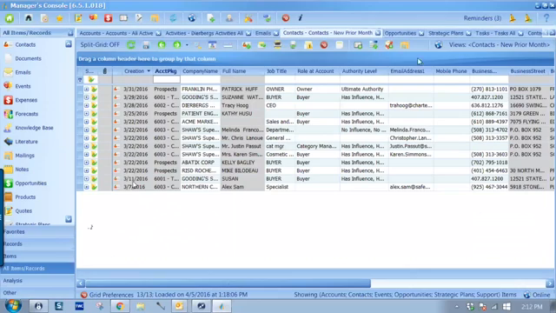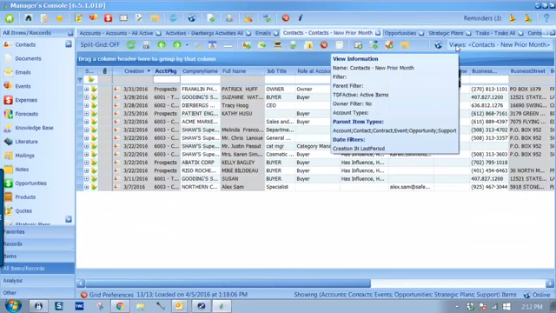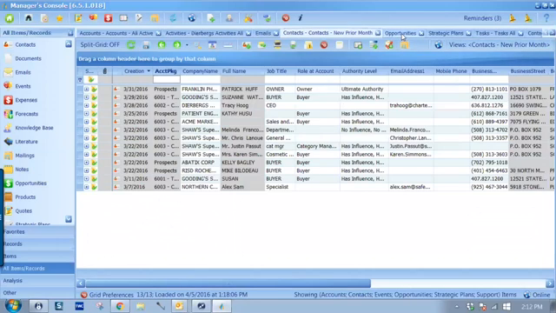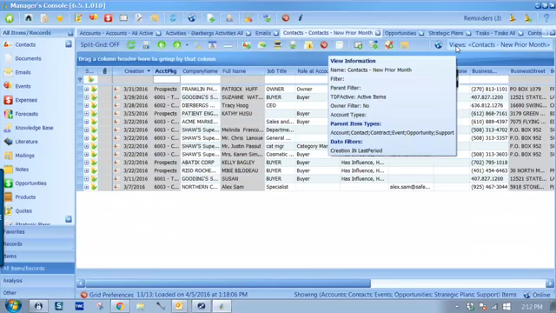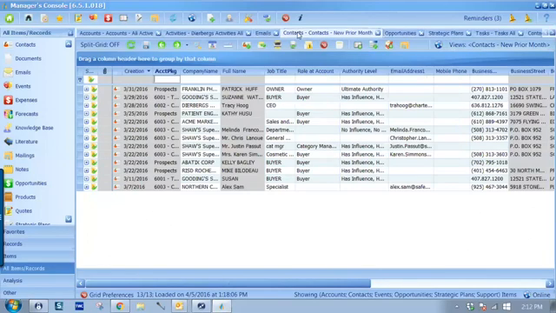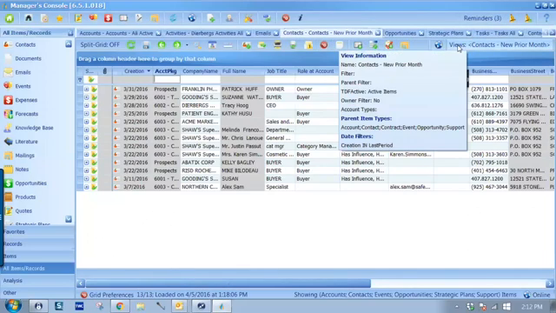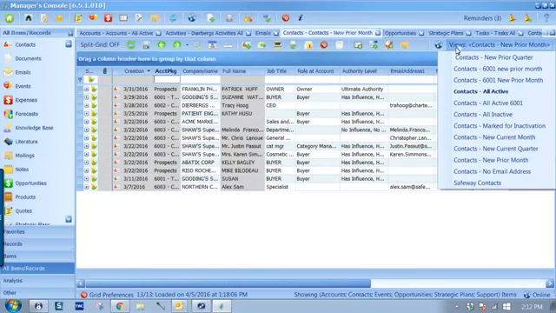Why that view was ever created in the first place, I don't really know. But every record type, opportunities on down the line, has multiple views that were created by an administrator for some reason. In the case of contacts here, you can click on the word views and all the available views come up.